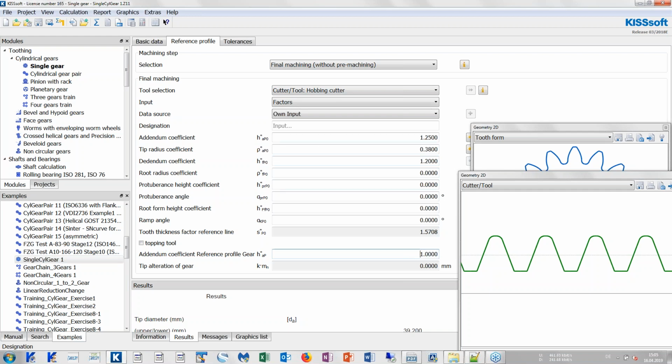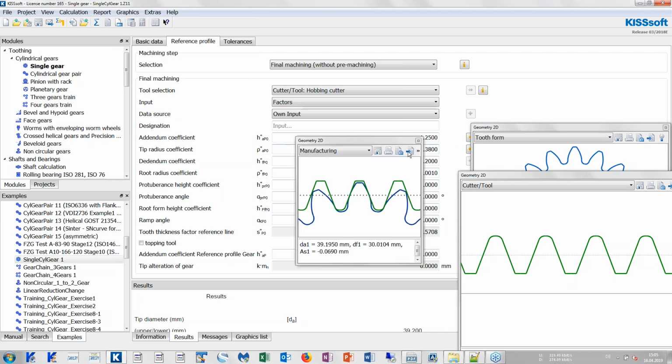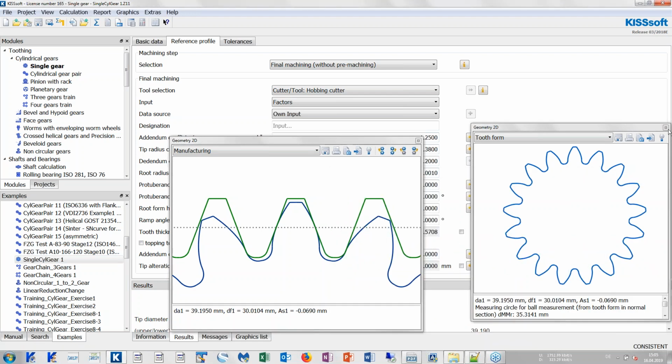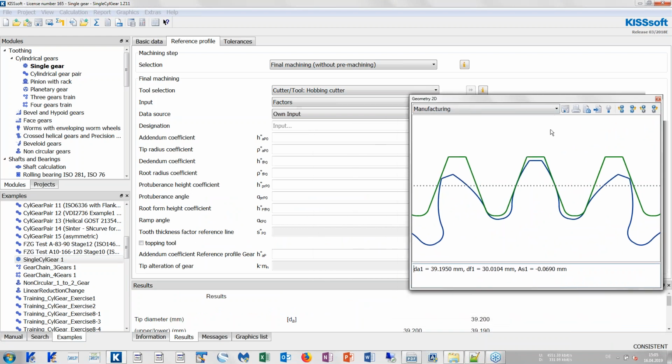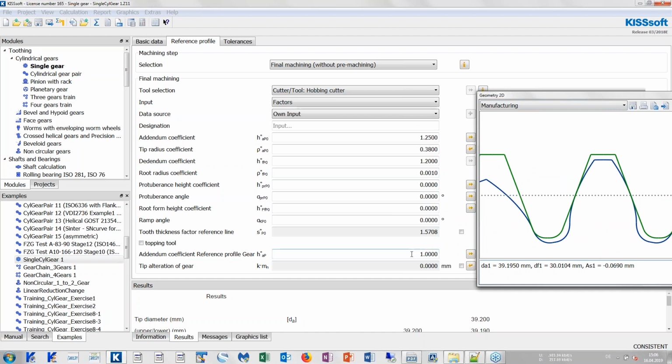Let me calculate this first. If we look at the manufacturing graphic where we can see how this cutter is used to cut the tooth form, I go to Geometry 2D, Manufacturing. So here we have both of these together. And we can see that by default, we do not have a topping tool. So the addendum of the cutter will directly define the dedendum of the gear, but the dedendum of the cutter does not define the addendum height of the gear. So this we have to select separately down here.